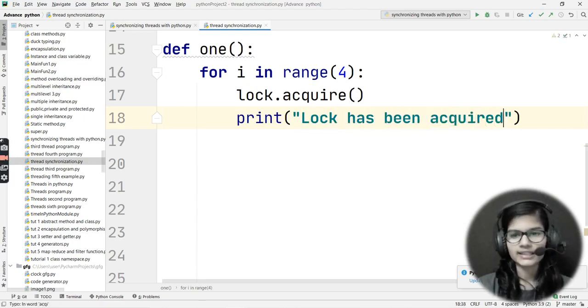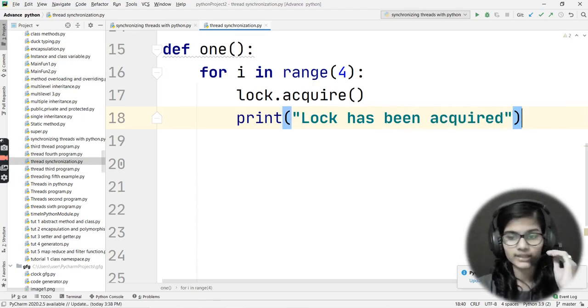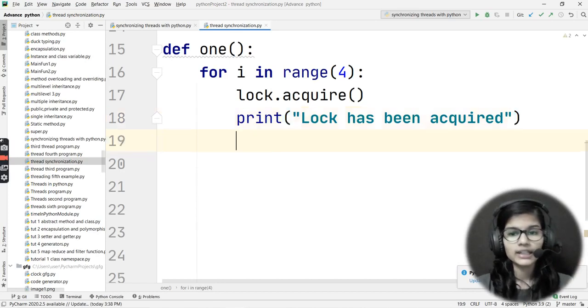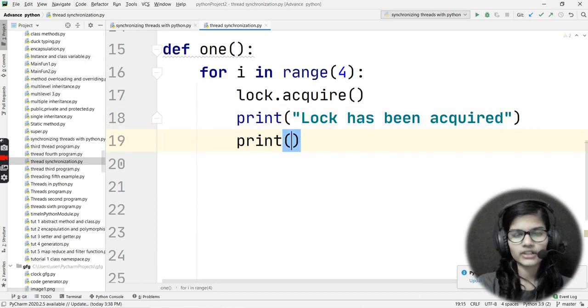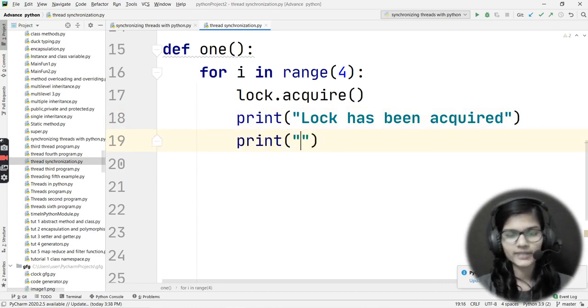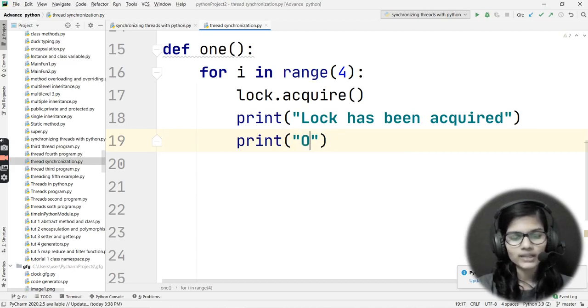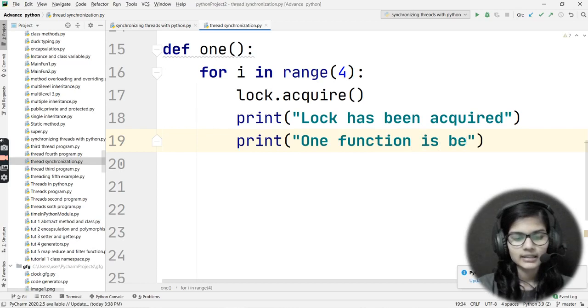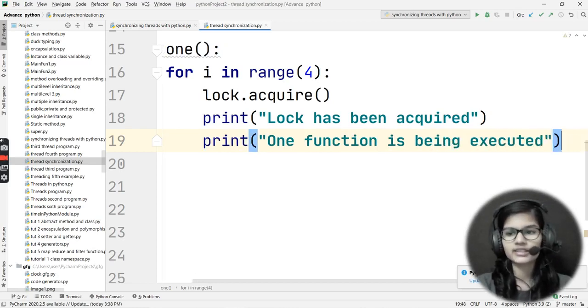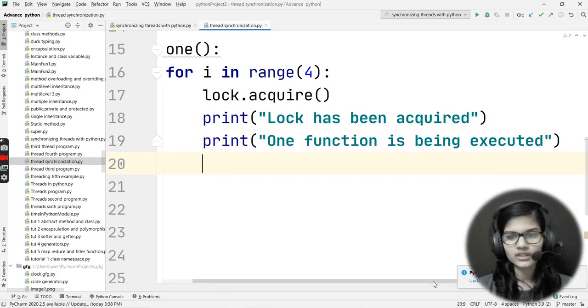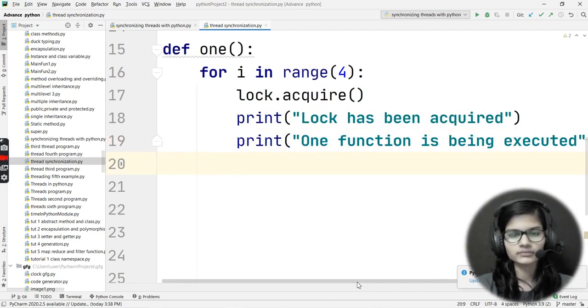Okay, like this. So this is the statement which I wanted to print here, that the lock has been acquired, right? Now, let me come on to the next line. And after this, I just want to write one another statement that is basically executing. I will write it like this: that one function is being executed. Let me write out this statement that one function is actually being executed, right?